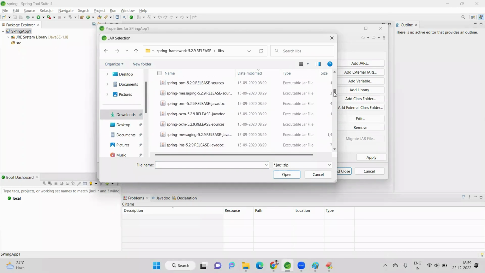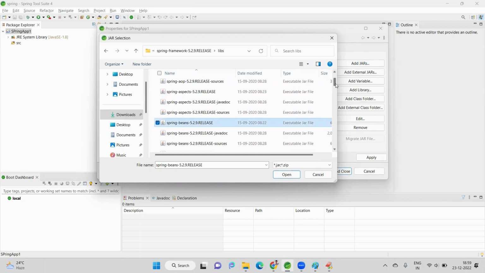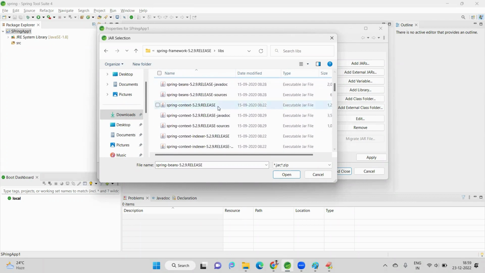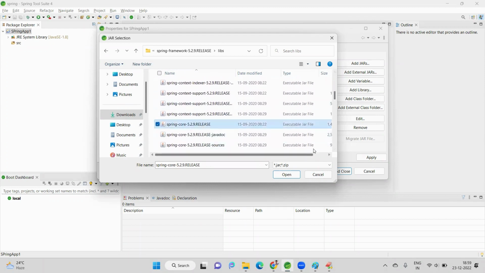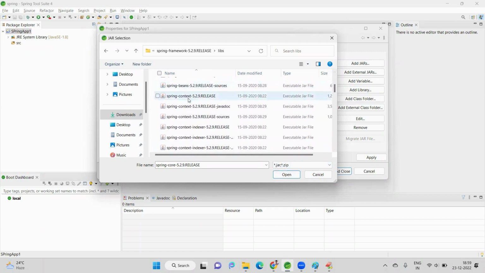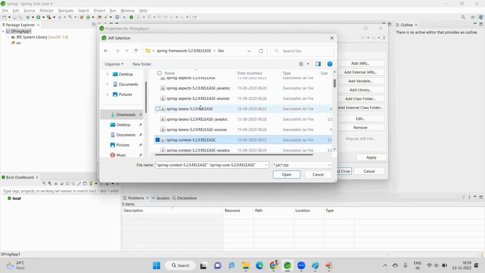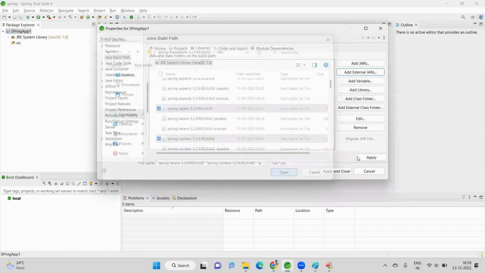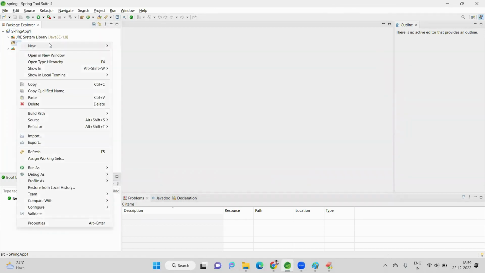Okay, Spring beans I'm adding. Spring context. Spring core. Okay, first I'll see all these three. Spring core, Spring context, Spring beans. Okay, I'll try to add all these three. We'll check. I added. Now go and create one simple package.